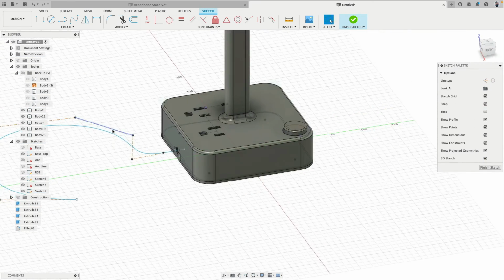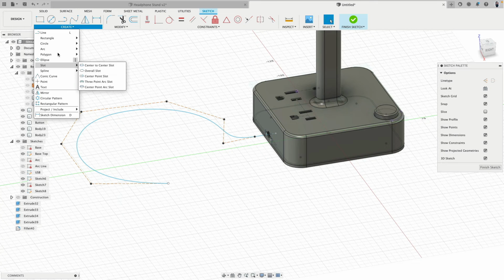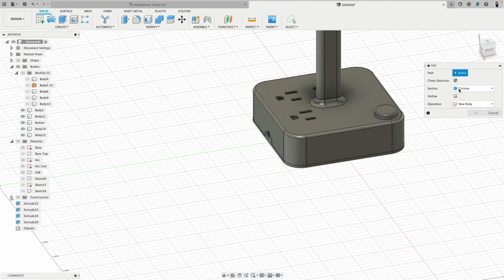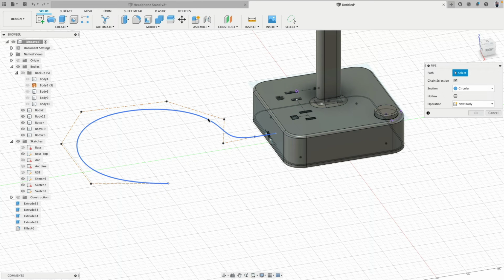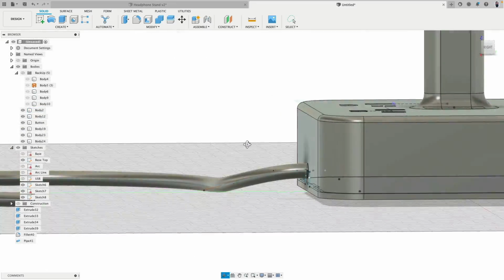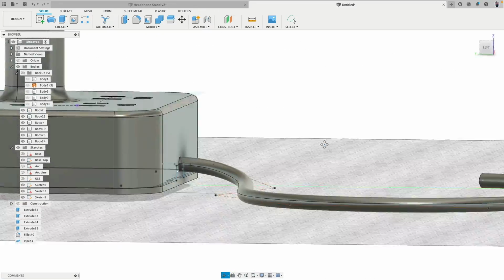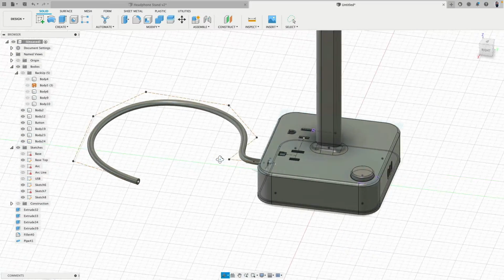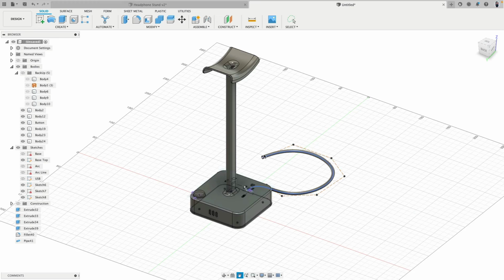Cool. Okay. Now to make the cable, a very basic suggestion. That's all we have to do. Pipe. Oh, where did it go? There it is. 5 millimeters. No, as a new body. Yeah, and that's it. It doesn't look too bad. It's kind of okay. Goodie.